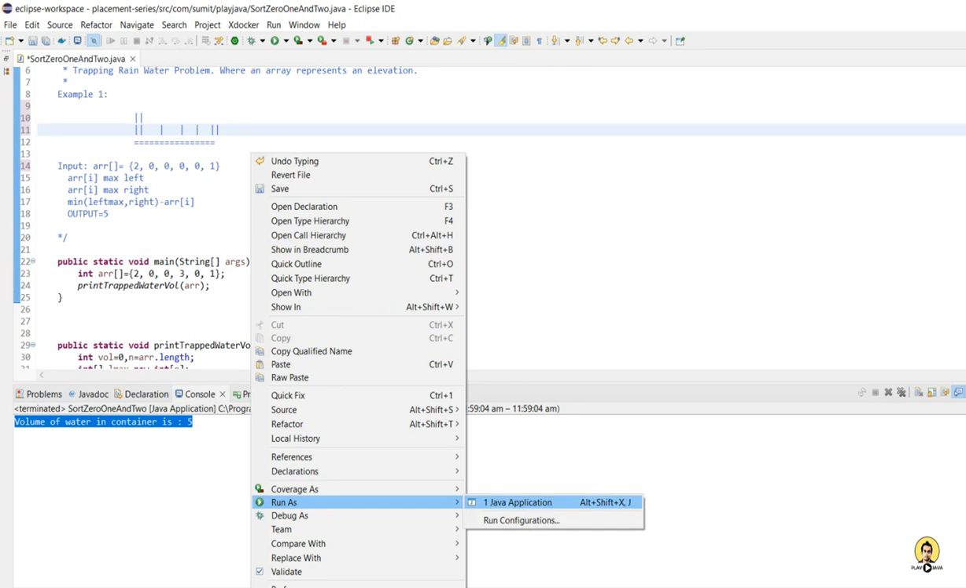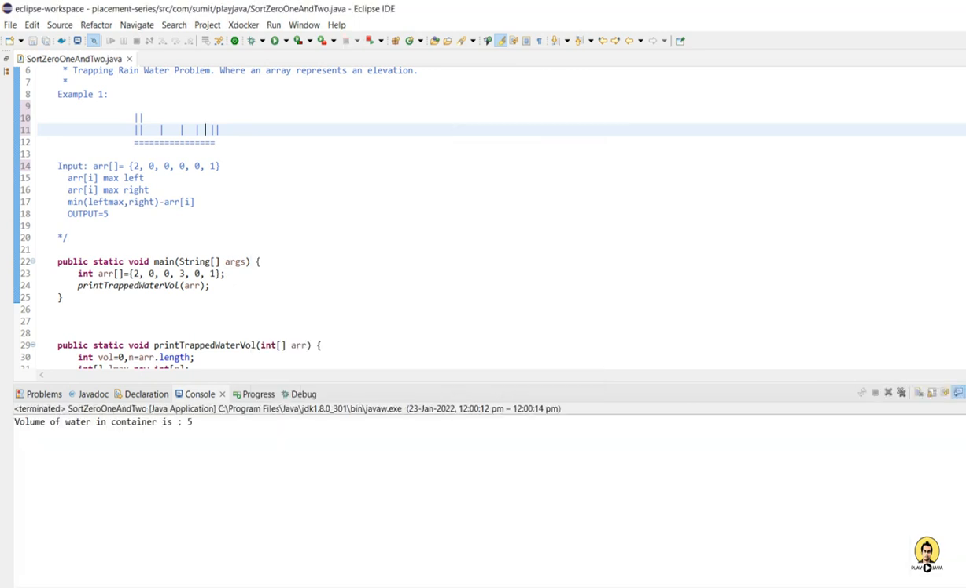So let's run as Java application, save it. Volume of water coming out to be 0, 1, 2, 3. 1 volume, 2 volume, 3 volume, 4 volume. Okay, we have not changed here. So now let me run it. So this is coming as 4.